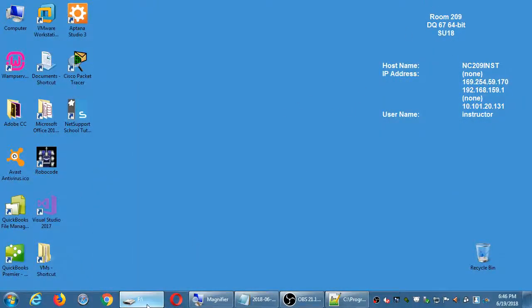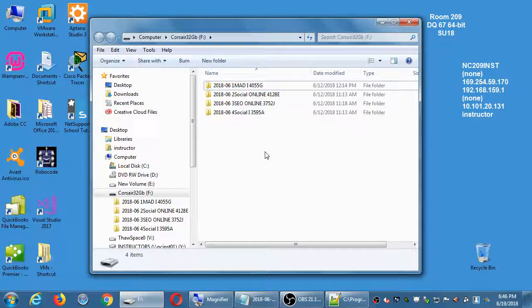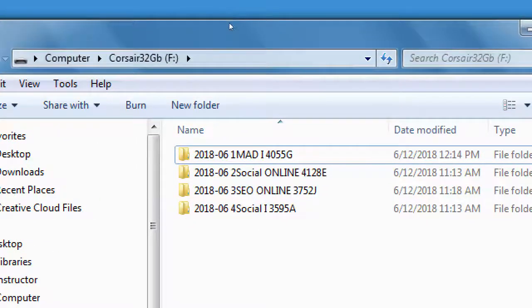Okay, so the very first thing we need to do is start to create our project. That means we're going to write a lot of code. We want to keep all of our code together in a project folder. So the first thing you want to do on your flash drive, however you want to organize yourself on your flash drive, is create a folder for our project.